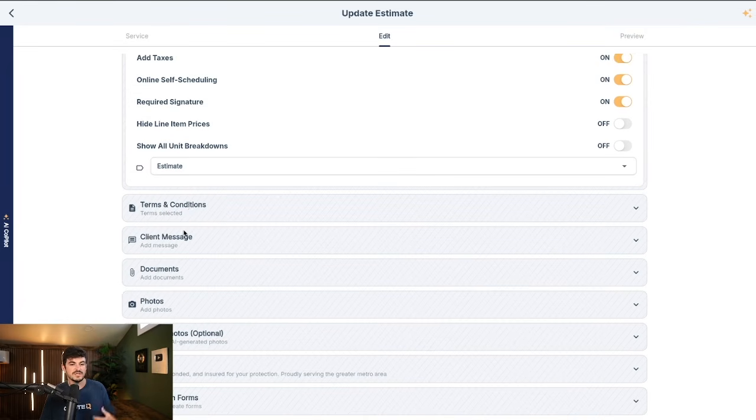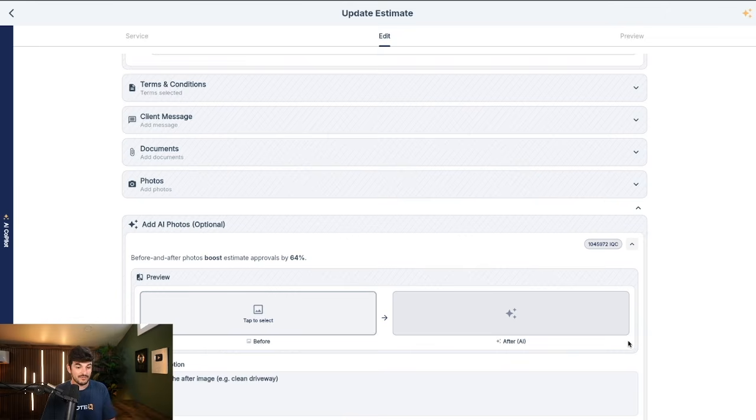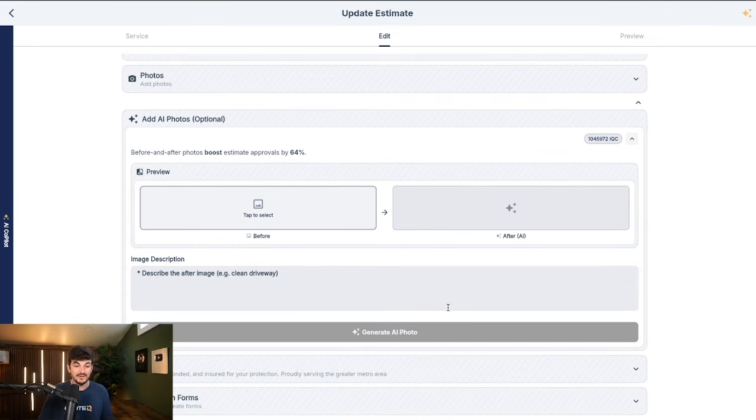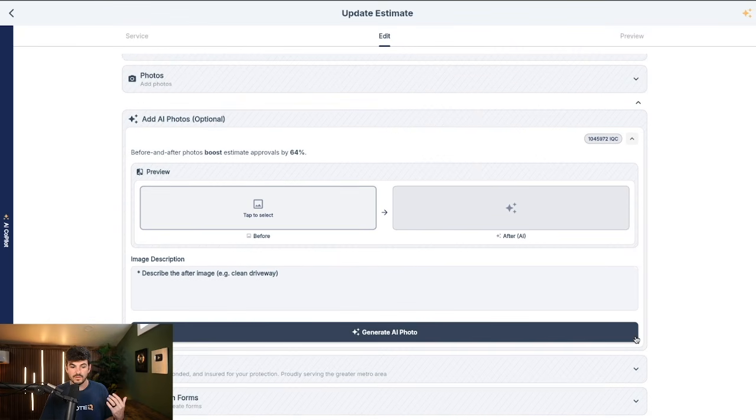You also have terms and conditions, client messages, documents, photos, AI before and after images. If you guys aren't currently using AI to create before and after images to sell your jobs, highly recommend doing that. It works very well. I've used this feature a ton of different times, and it looks incredible on the estimates. I've done this in previous videos, so definitely check those out. And you now actually have the ability to attach inspection forms to estimates as well. Just a little added benefit there.